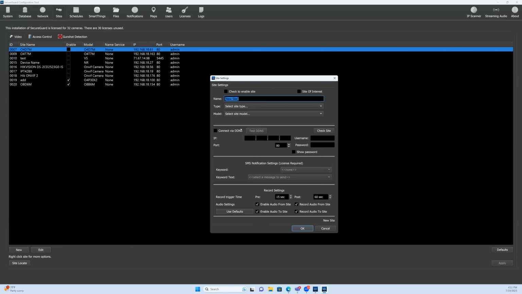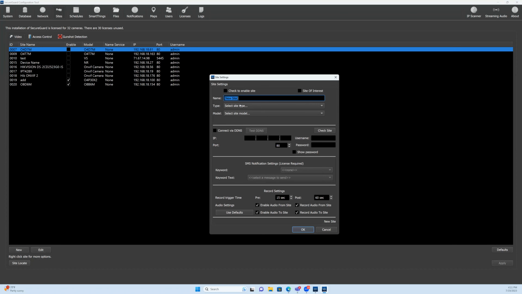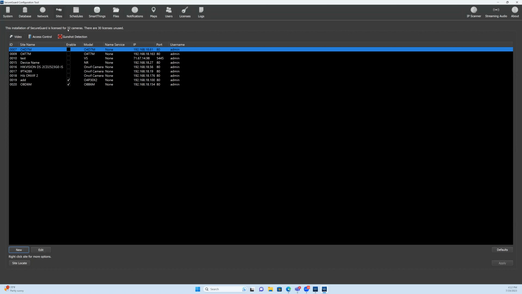If you click new here, you could name your site. You select your type, whether it's DVR, hybrid, IP camera, MVR, you select the model. So if I select MVR, you select the model of the MVR, and you select the IP address or whether you're connecting with DDNS. After you have all that information, you hit check site, and you're able to add that site to your recorder, and you'll see like I have 32 cameras total for license, and there are 30 unused. So that will go up with the amount of cameras.